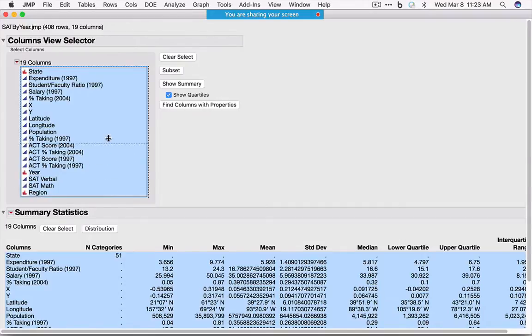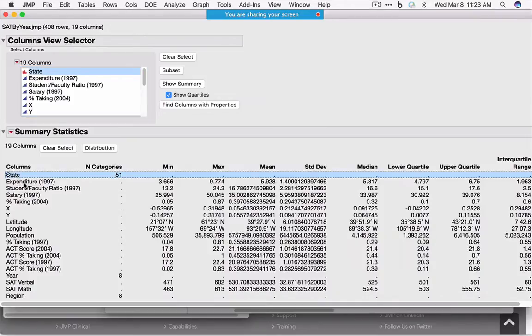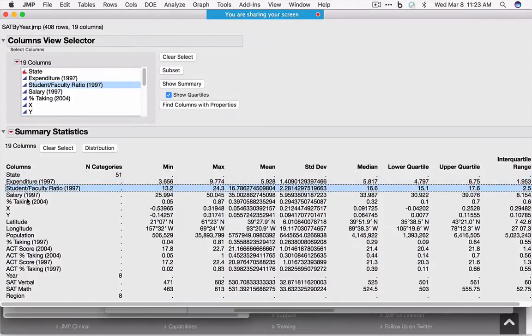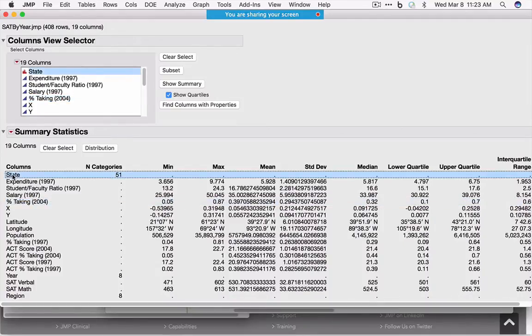I'll make this menu a little smaller so I can see everything. And all of my variables are currently selected, so I'm going to deselect by clicking this Clear Select button. And this gives me a high-level overview of all of the information in this data set. So I can see that I've got 51 states. I can see information for expenditure, student-faculty ratio, salaries, the percent of students in the states that are taking the exam. The statistics that are produced depend on whether the variables are coded as nominal or categorical or continuous.